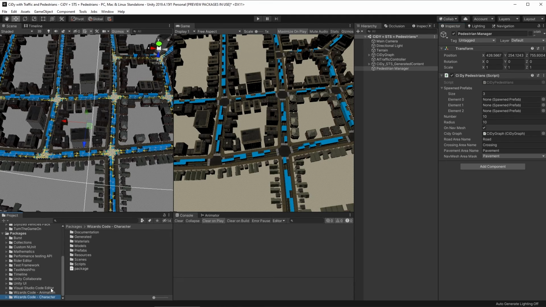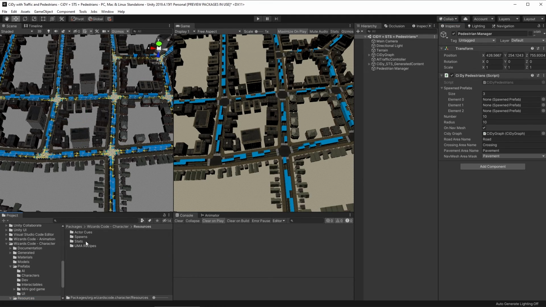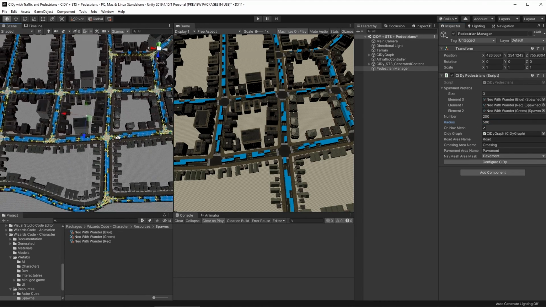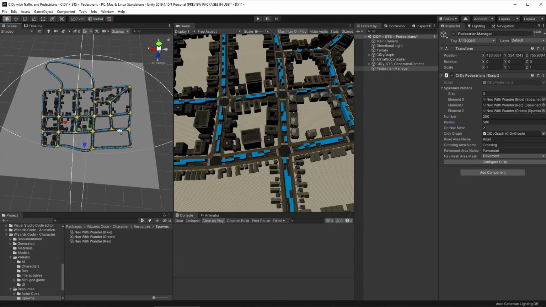These are provided by the open source code as well, and they're defined in a scriptable object inside the resources folder. We have a blue, a red, and a green Neo person. These are just simple people, and they have an animator on them and a move script and so forth. Now you can use any character you want, just set them up in the same way these ones are set up.